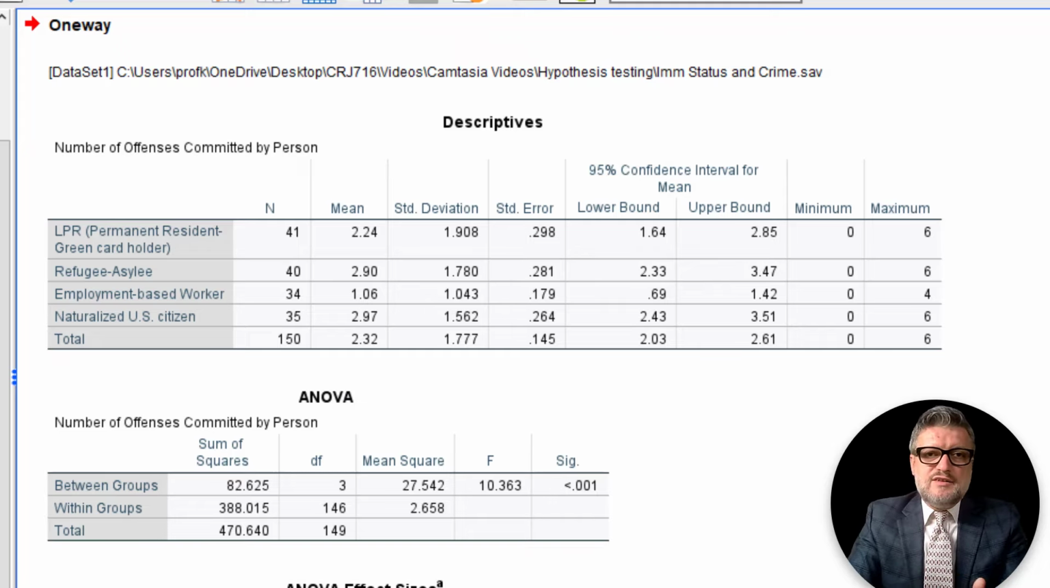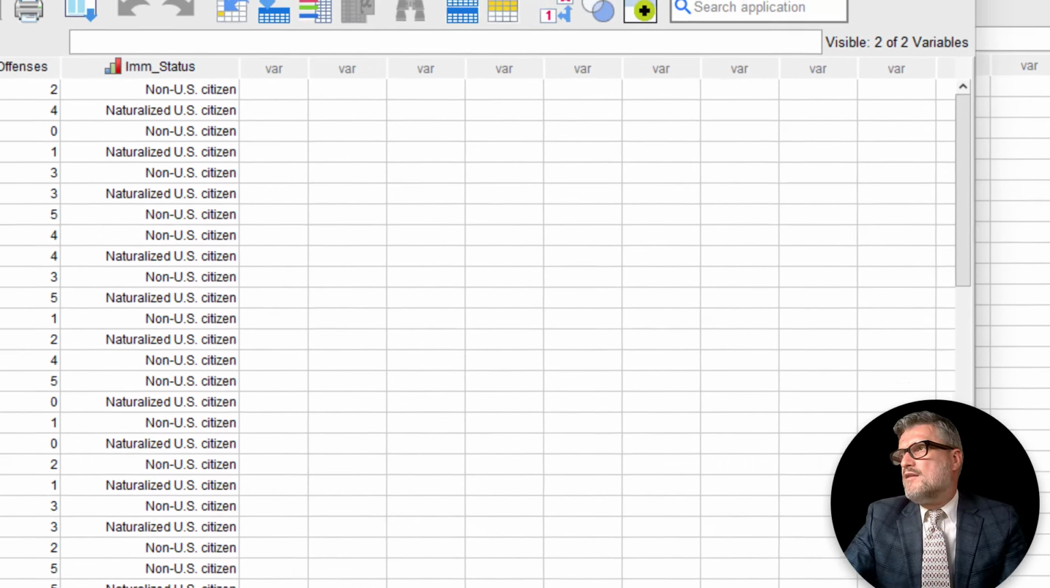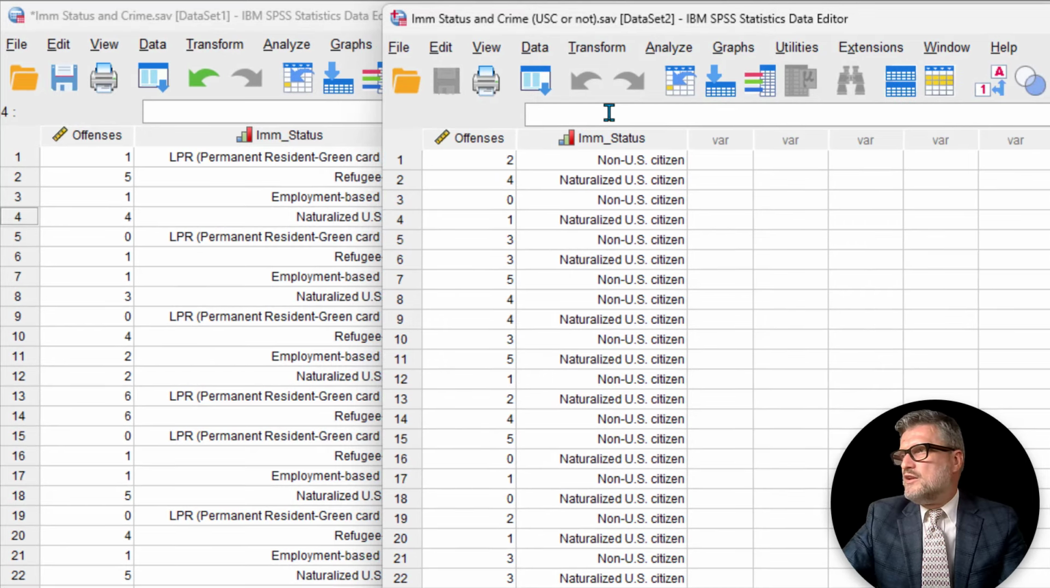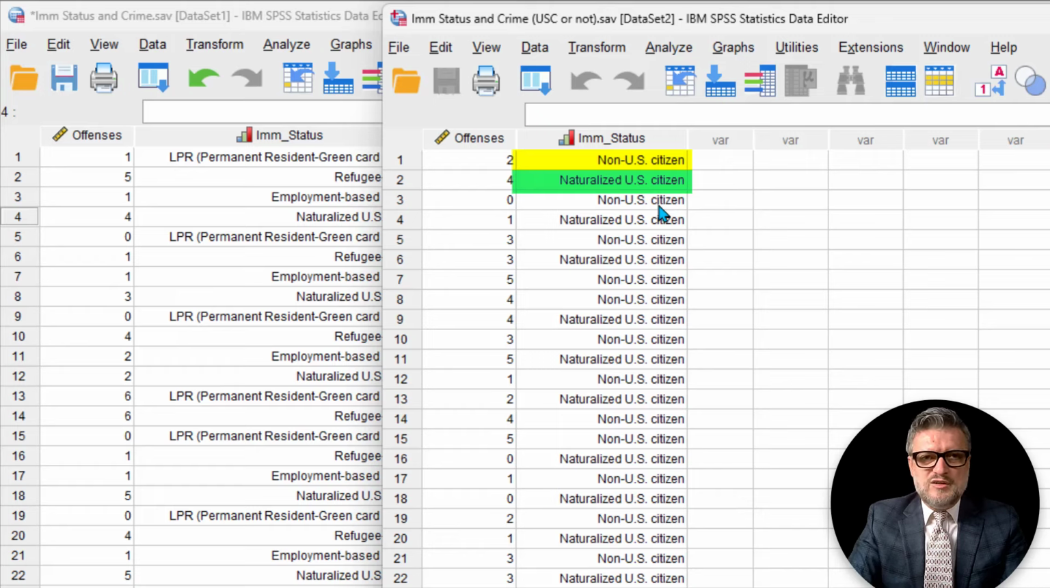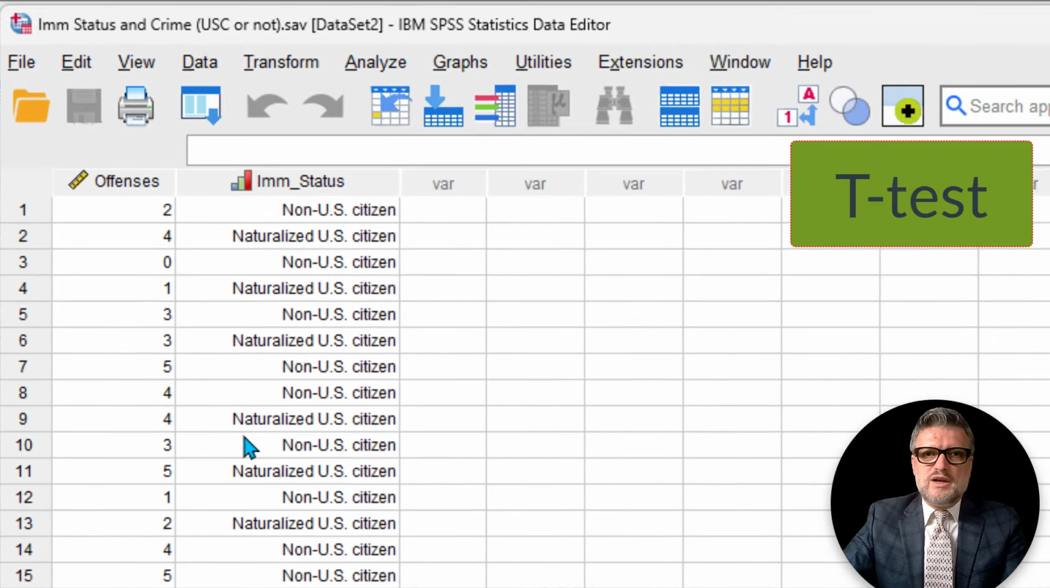Sometimes you have to find the difference between only 2 groups, not 4 as we had here. I have created another data set where we now have only 2 groups. As you saw before, we had 4 different immigration statuses, and now we have only 2 immigration statuses. One is non-citizens, and the other one is naturalized US citizens. What kind of statistical test is applicable to testing differences between 2 groups? That is a t-test. In this case, it's an independent samples t-test because non-US citizen and naturalized US citizen groups are independent of each other. I will show you very quickly how this is done.